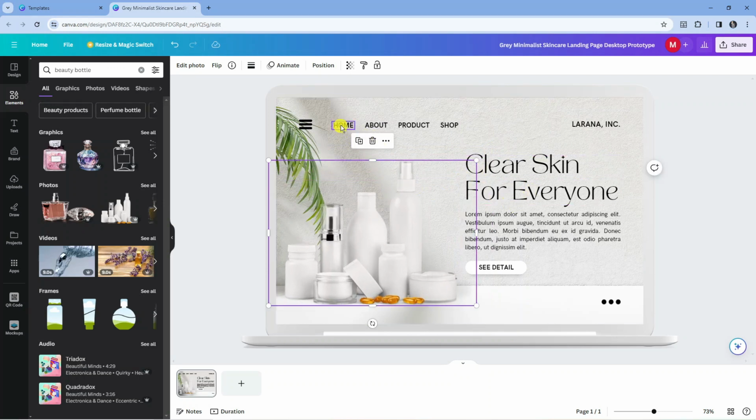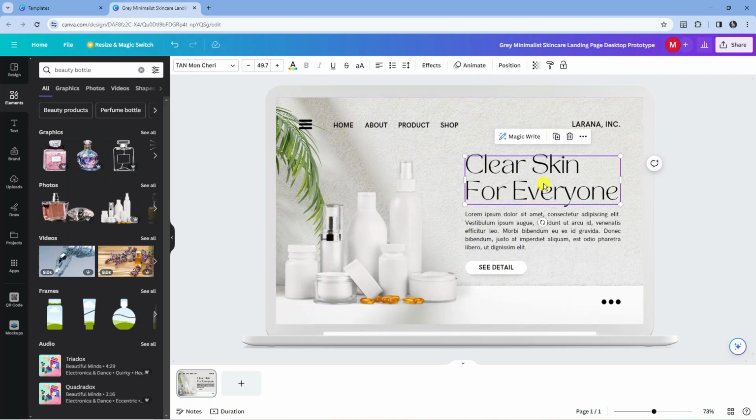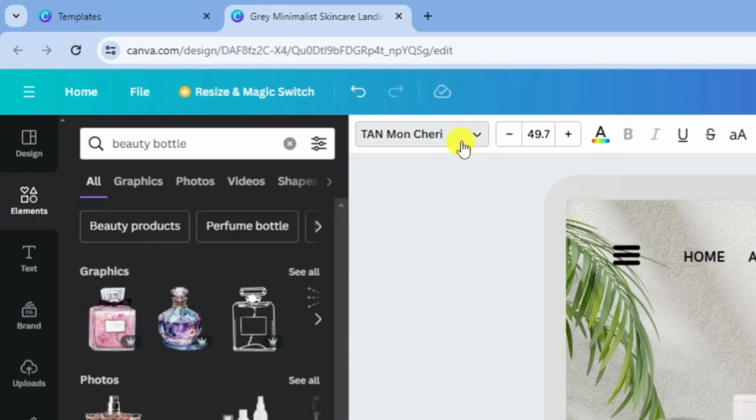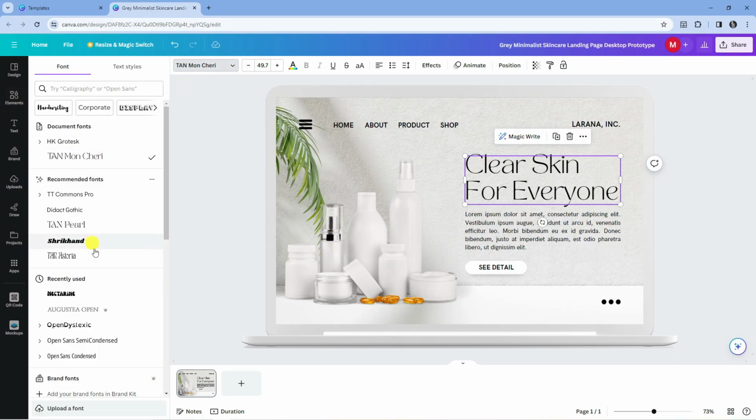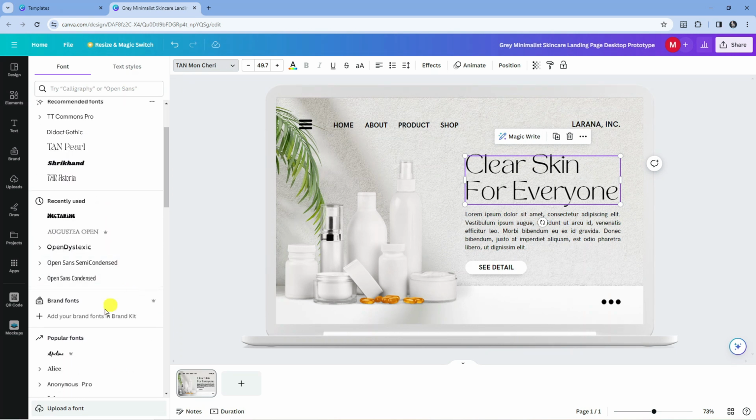You can also change the font and the text on here. So for example, if we wanted to change this text, say I wanted to change the font, when you click onto this, you're going to get a toolbar at the top and you can see the font option here. So if you click onto this, you can see a ton of different fonts. You can also upload your own fonts by using the brand kit just here. Just to note, this is only available in Canva Pro, as you can tell by the Pro icon here.